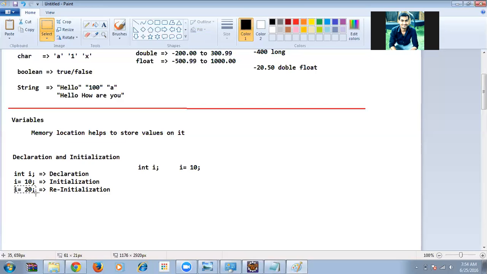Then I is equal to 20. What happens when I give integer I? It creates one memory location, and I will be the memory location name. This integer will act as a reference for this memory location, telling it to store only integer values alone.